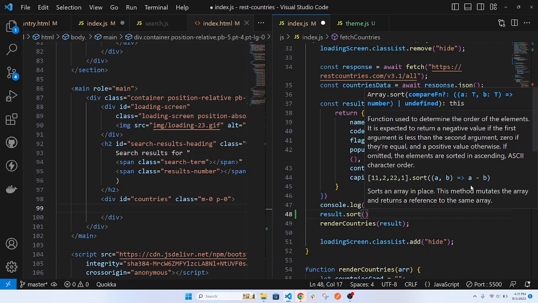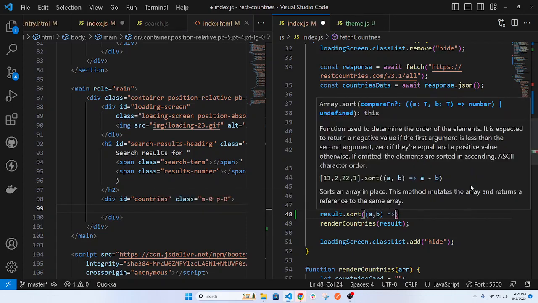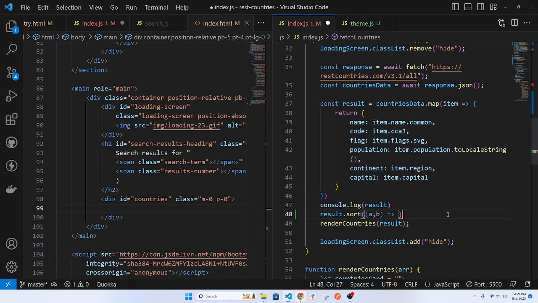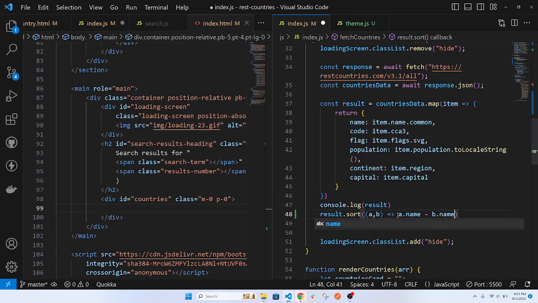A.local something. Okay, so anyhow, we should put A and B. What do you want us to sort by? We're sorting by name, alphabetical order. A dot name minus B dot name. Okay. So let's see how it goes now.